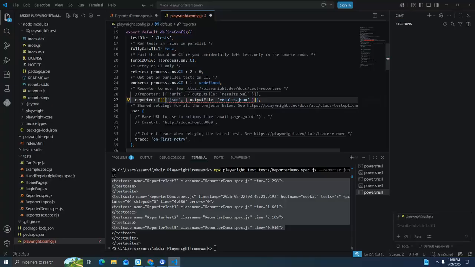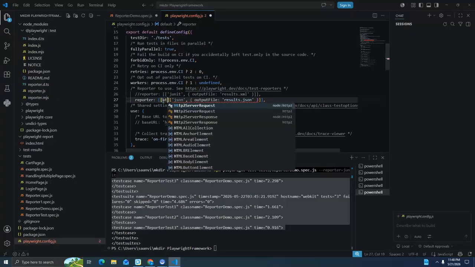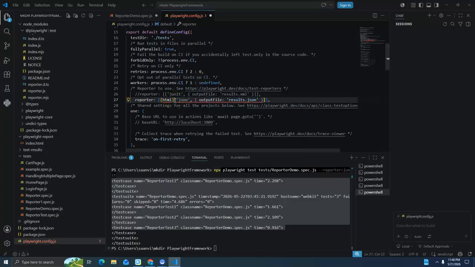And here in the reporter, what we need to do is provide a different type, like, suppose I'm going to provide the HTML reporter, and then, so this is basically an array, so we can provide multiple reporters at the same time in the configuration file.